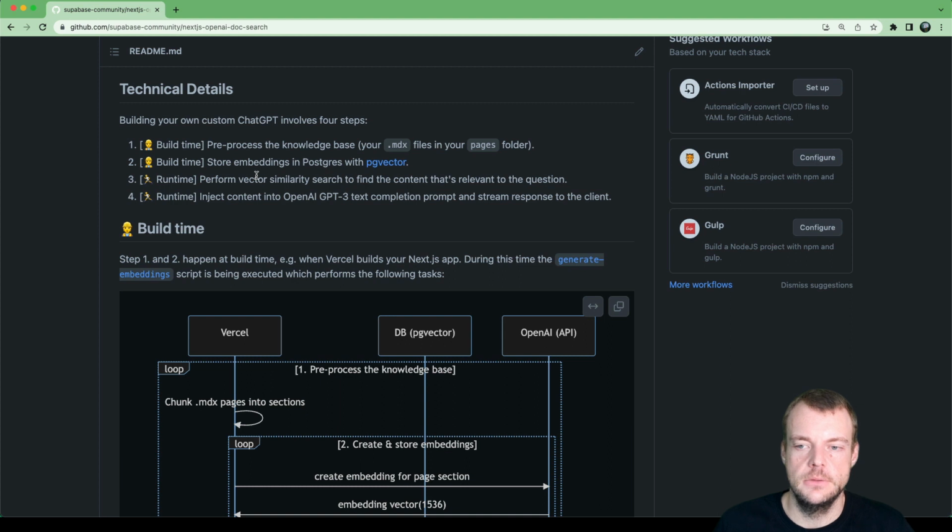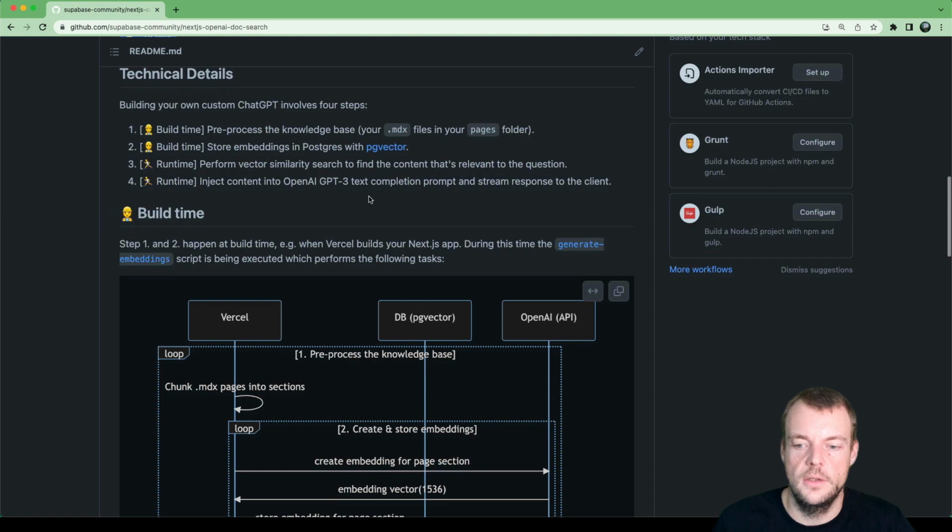Then at runtime, when a user is actually asking a question, we create an embedding for that specific question. We then perform the vector similarity search between the question and the content that we have in our database as embeddings. We select the most appropriate content as context, and then we inject that context into an OpenAI GPT-3 text completion prompt, and we stream the response back to the client. That's how we can get our own ChatGPT style experience.